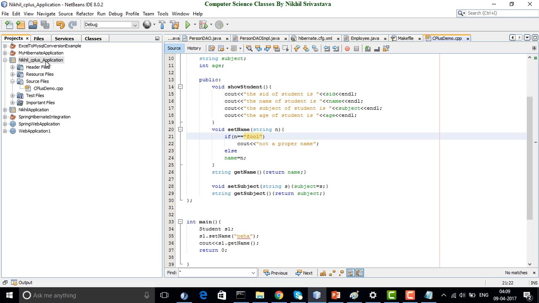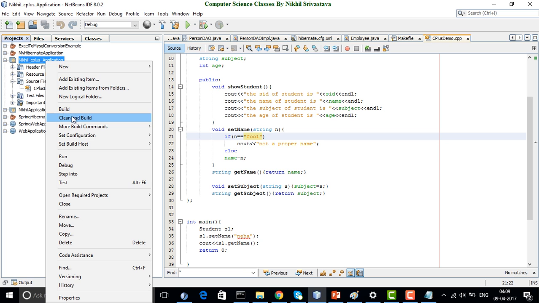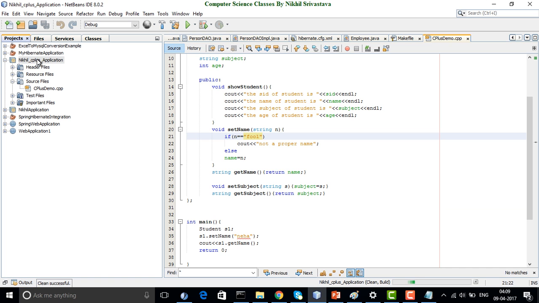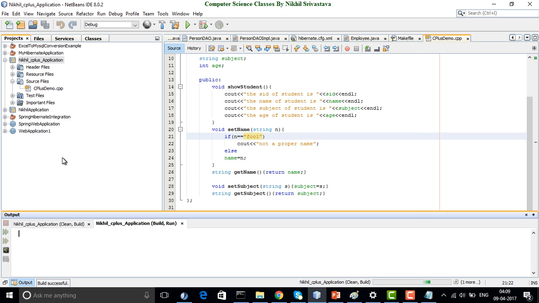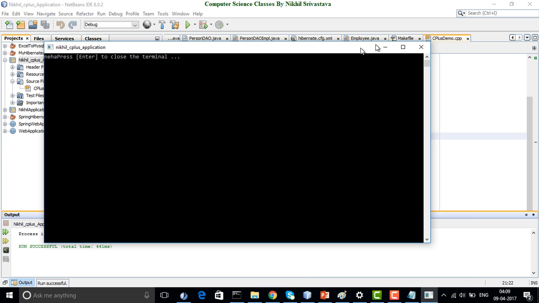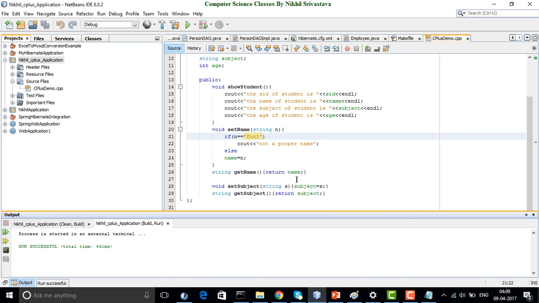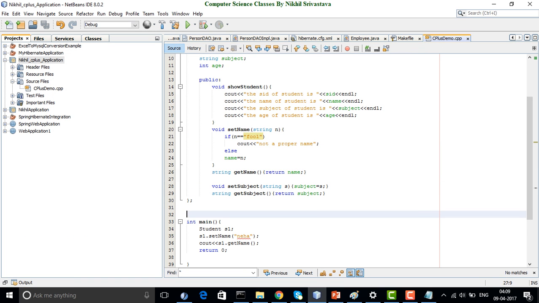I set Neha, so Neha is a proper name, and I am not doing any kind of check against Neha in my setter function. So over here, if I build this application and run it, it is displaying Neha. But again, if I have some absurd values, then you cannot do it. Similarly it is the case with age. Age can never be negative.